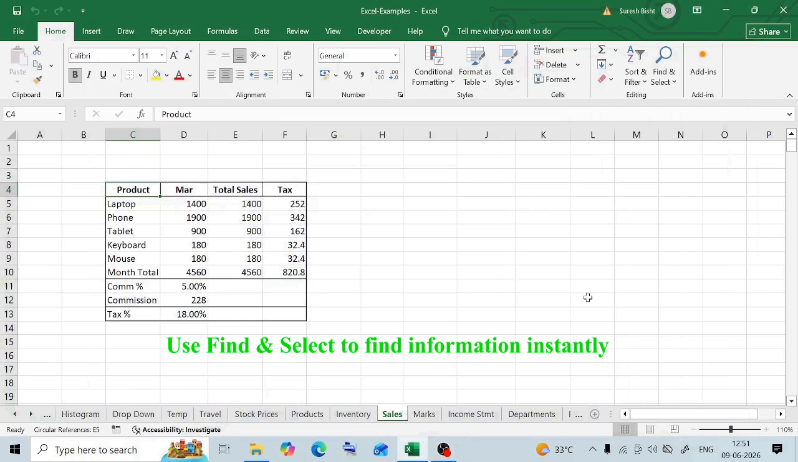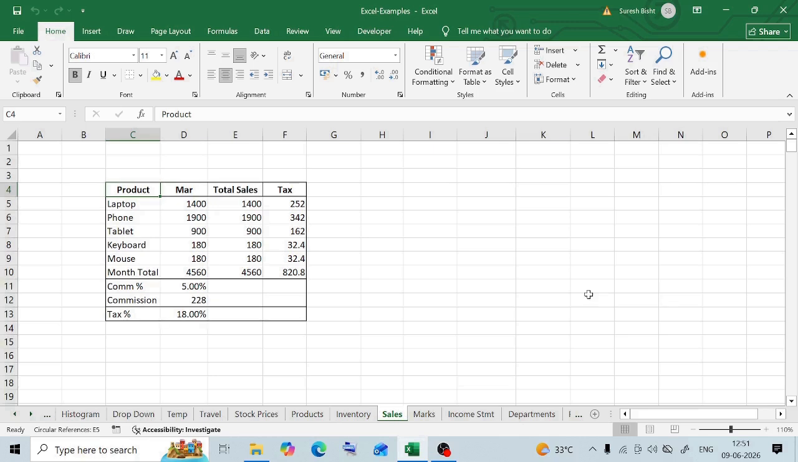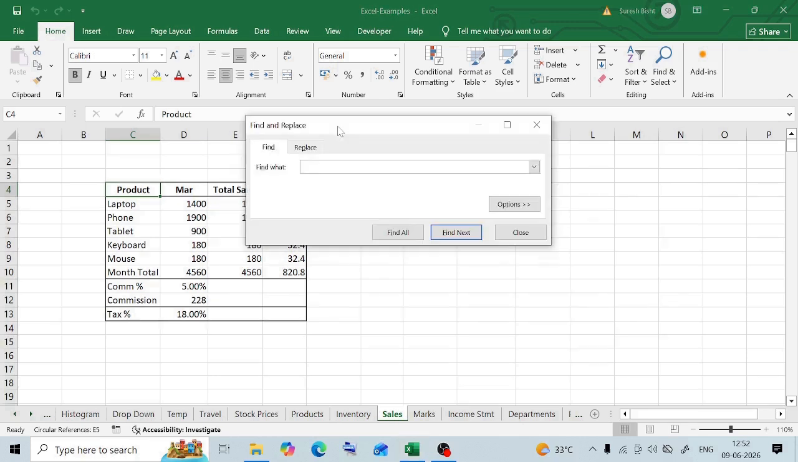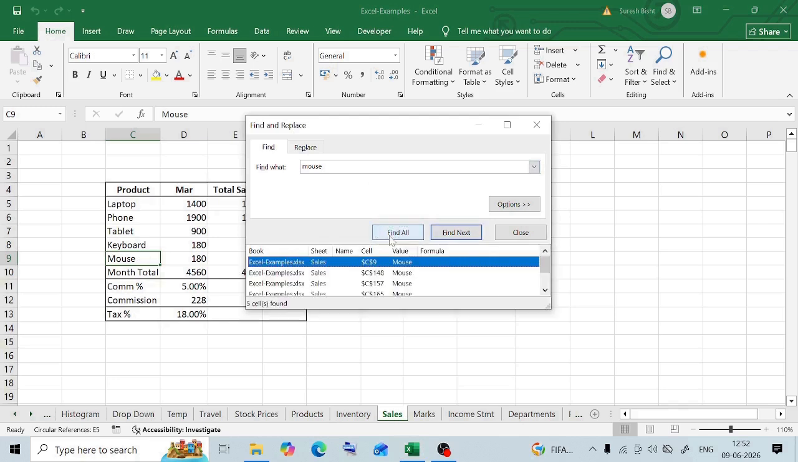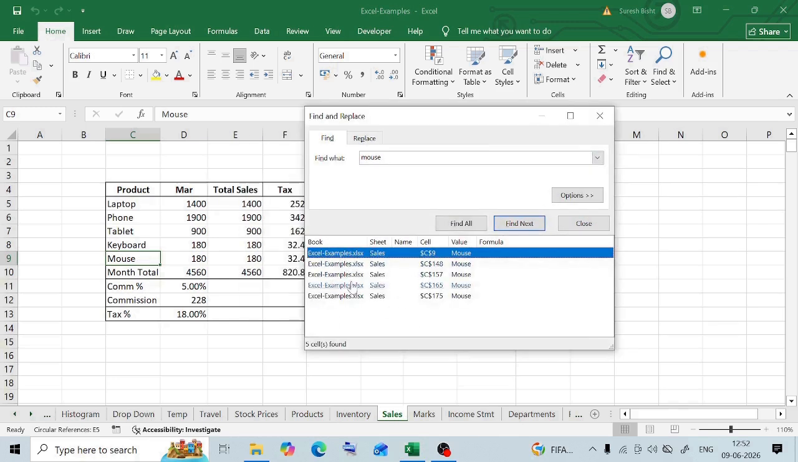You must also be aware of the find and select feature in Excel. You can use the Ctrl F shortcut to quickly find anything in large data sets. So just do Ctrl F, say mouse, hit enter. You see it selects mouse. However, you can use this feature in a better way. So instead of just saying find next, you can say find all. It will show you all the places where mouse appears in the worksheet.